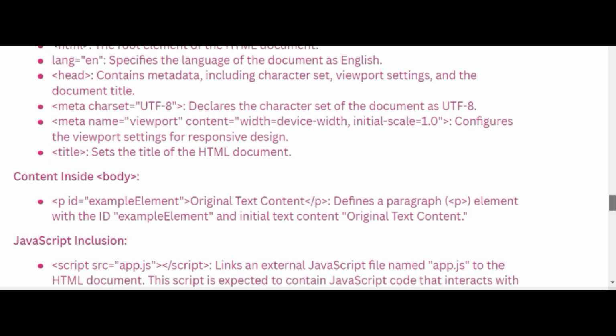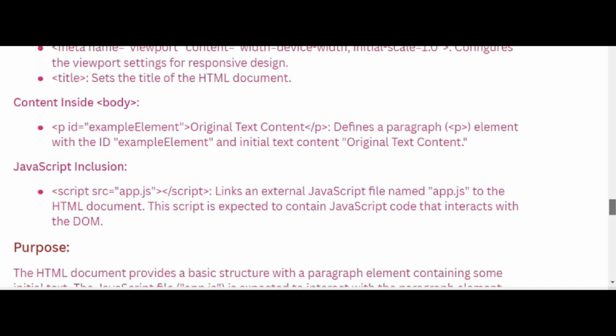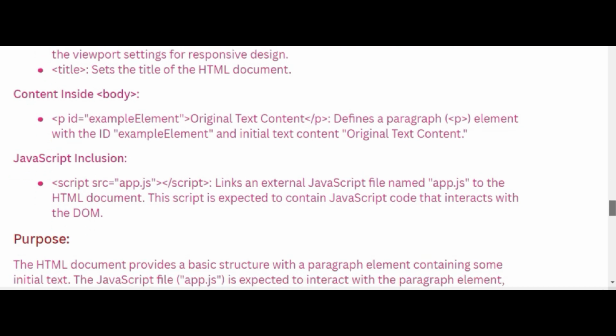The title element sets the title of the HTML document. Then the content inside the body: a paragraph with the ID "example-element" and the original text content. This defines a paragraph P element with the ID example-element and the initial text content, "Original text content".